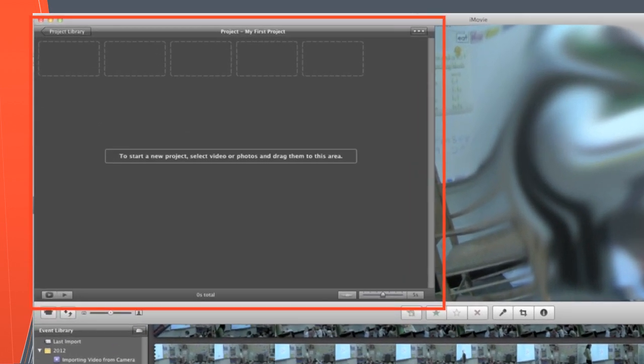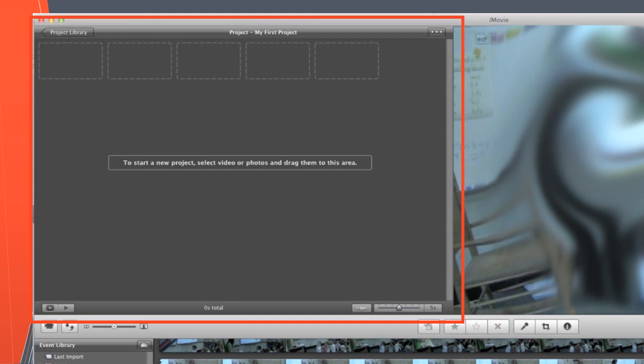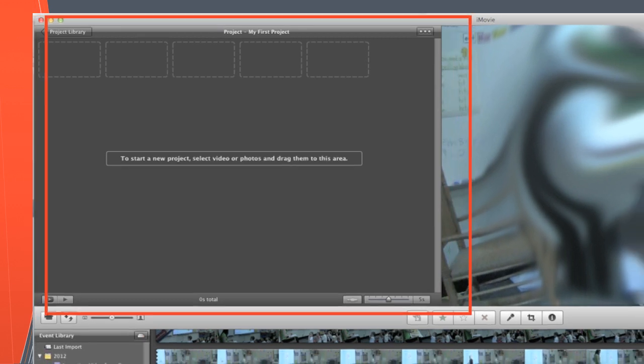Let's review the iMovie interface. You will note that there are 4 specific quadrants in iMovie. The project window, located in the top left, contains either a list of projects that are already on the machine or the open and active project. The playback window, located on the top right, shows the video of the clip or project wherever the playhead is located. Since we are using actual classroom footage, this area has been purposefully blurred.